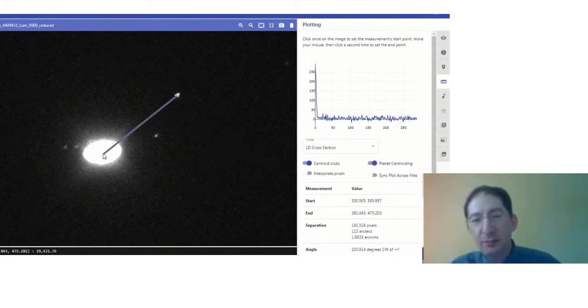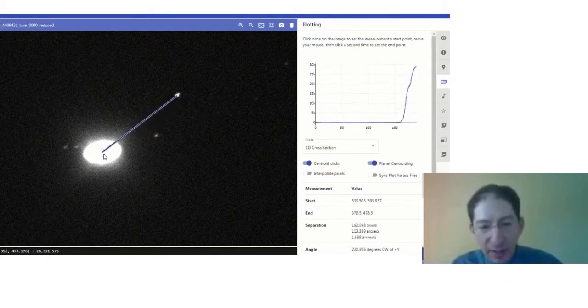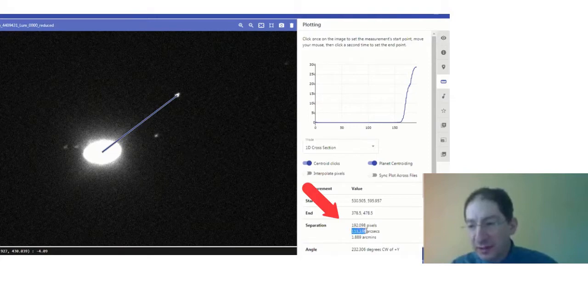When you centroid on a planet, the planet's broad and extended. And so there's a different algorithm to do the centroiding. So I click on Planet Centroiding, click somewhere in the middle here, and you see how it shifted it to the exact center. And then I get the separation, and it's down here in arc seconds. 113.338. So I'm going to copy that and paste that into my Excel spreadsheet.